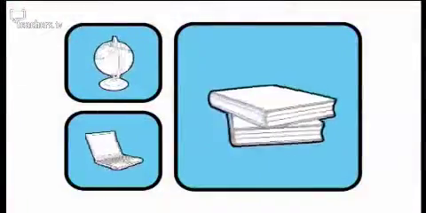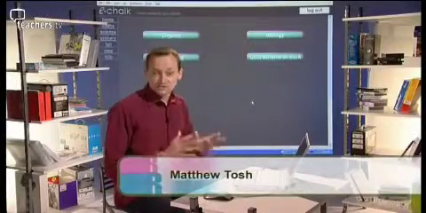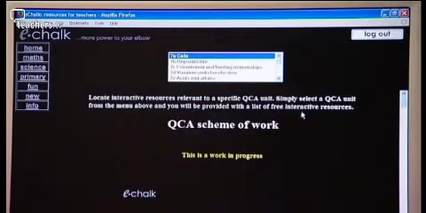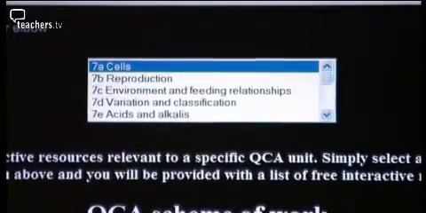Now let's go over to Matthew for a bit more of a tour of the eChalk website. Once you've logged into the eChalk website and selected science, there are 4 options available. You can either browse the resources according to subject, or you can go to the QCA links. Now here we've got our list of QCA topics, which you can jump to from the box at the top, or I can scroll down the page.